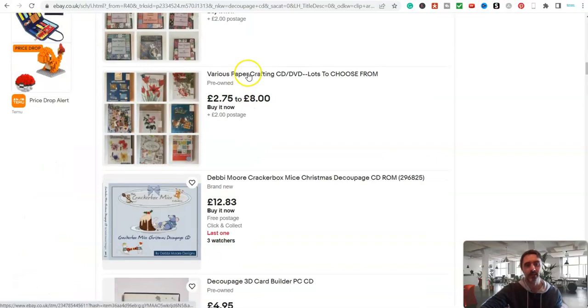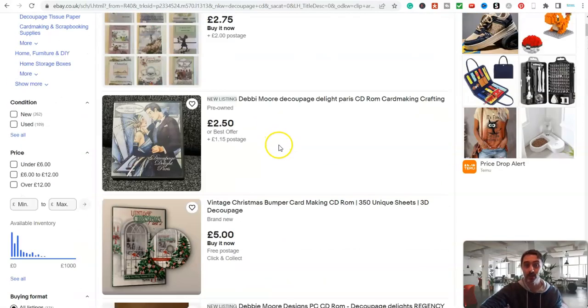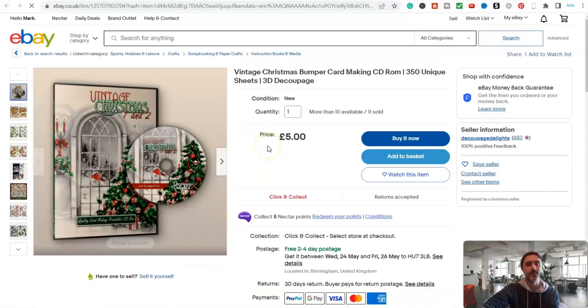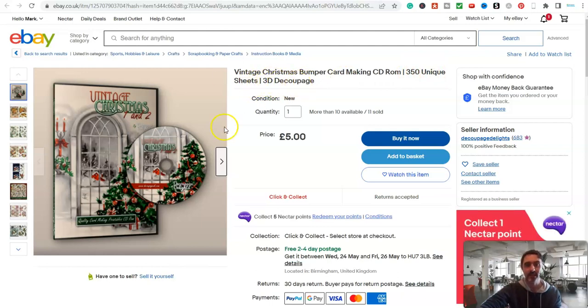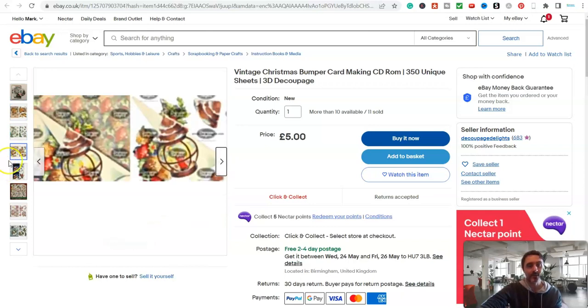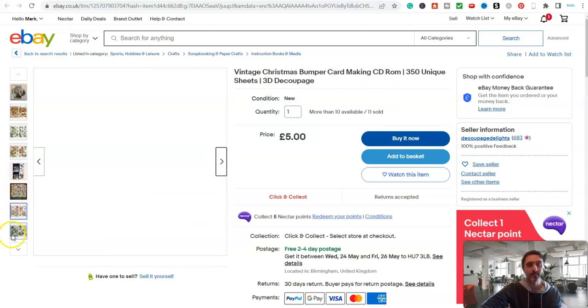Look, paper crafting. Now, how it works, or how it used to work, is you would go ahead and buy something like this item over here, and it will show you. If we go on here, I'm expecting we'll see lots of images. You can see on here we've got 350 unique sheets. These are paper sheets. We've got 3D decoupage, and you can see how the images look over here and also what you'd expect on your CD.